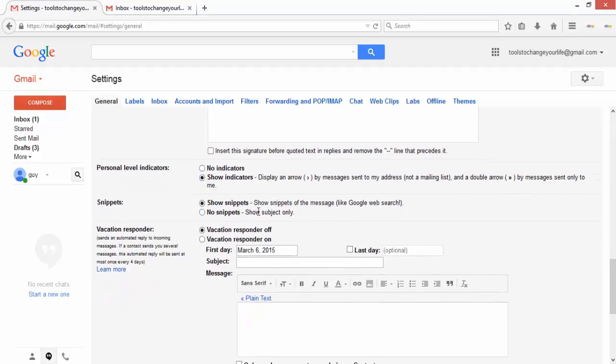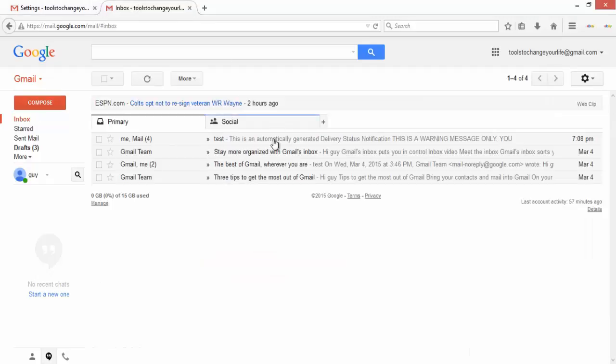Snippets. Show snippets. By default, this option is on. We can see our email snippets in the inbox here. This is the snippet of our email.